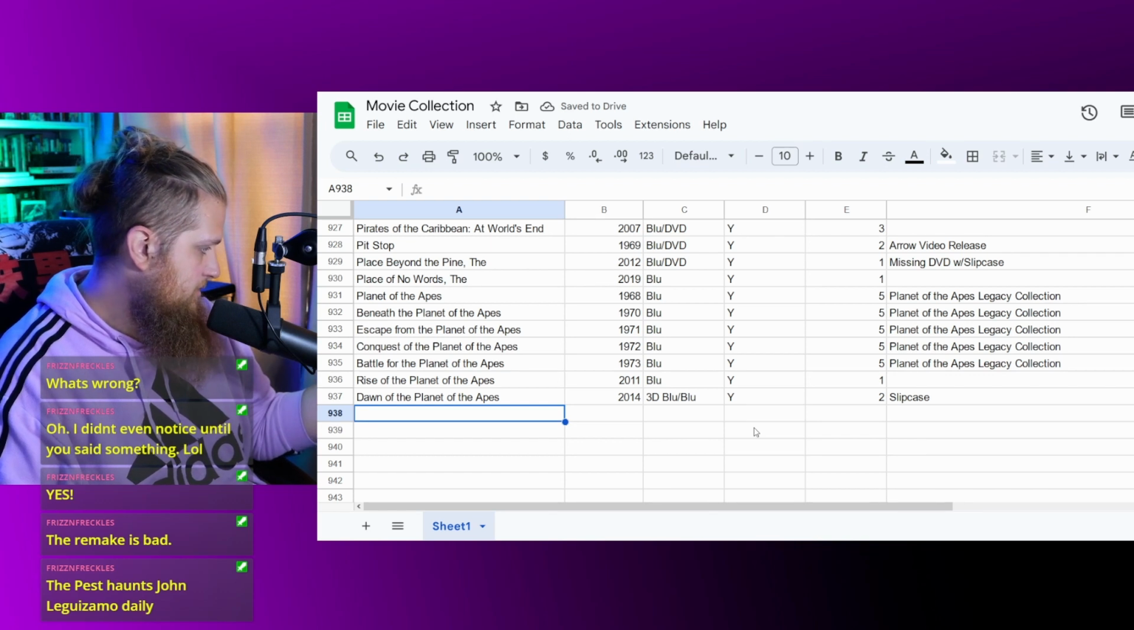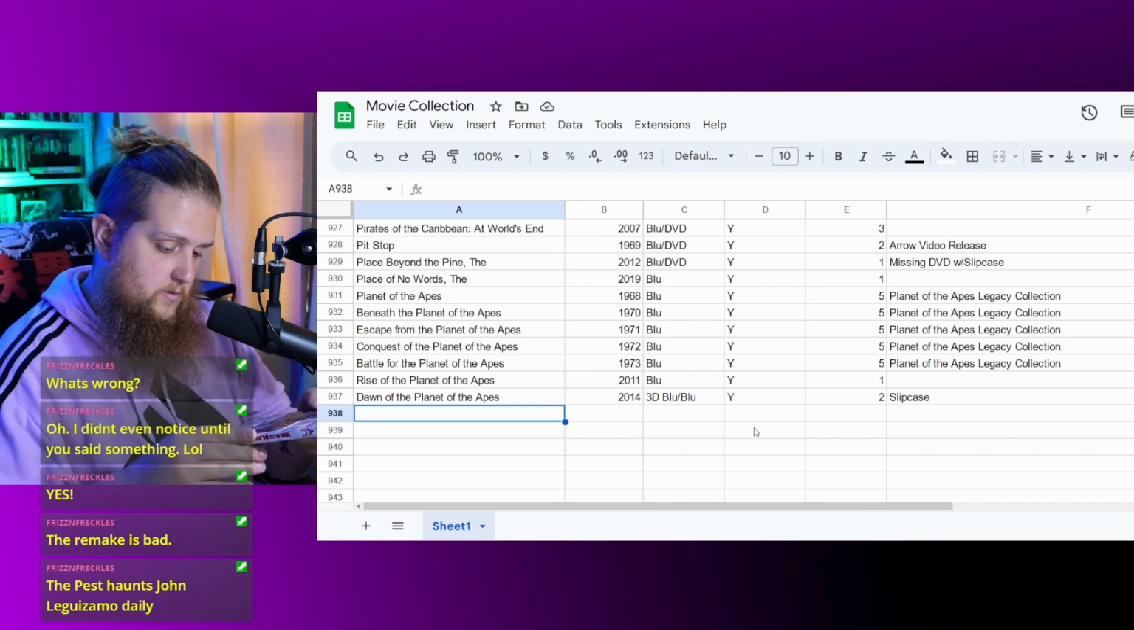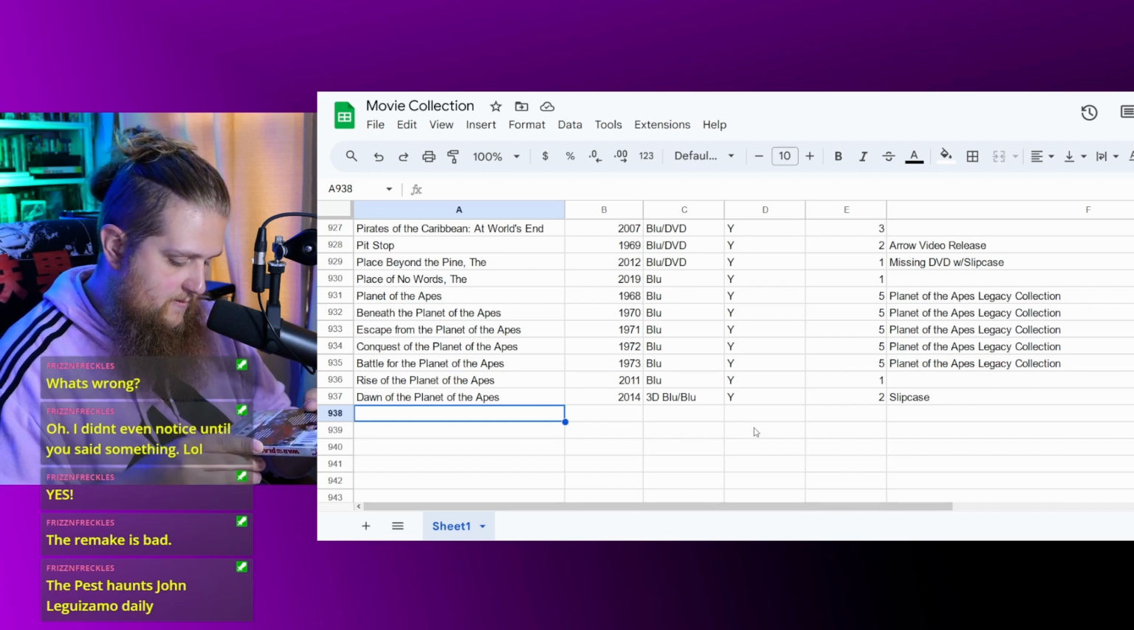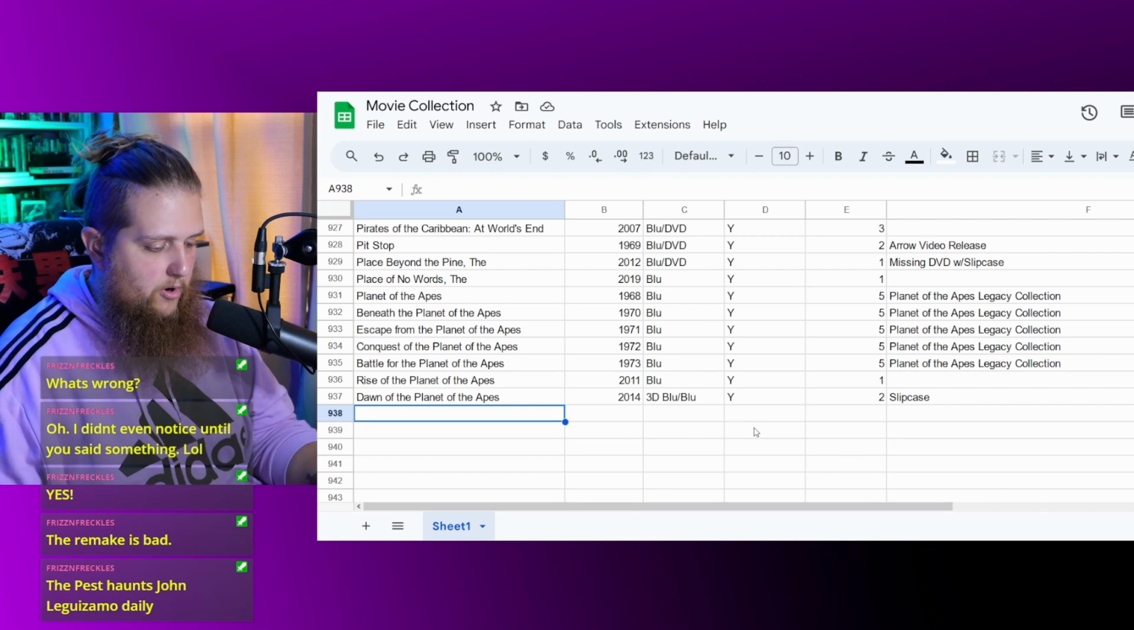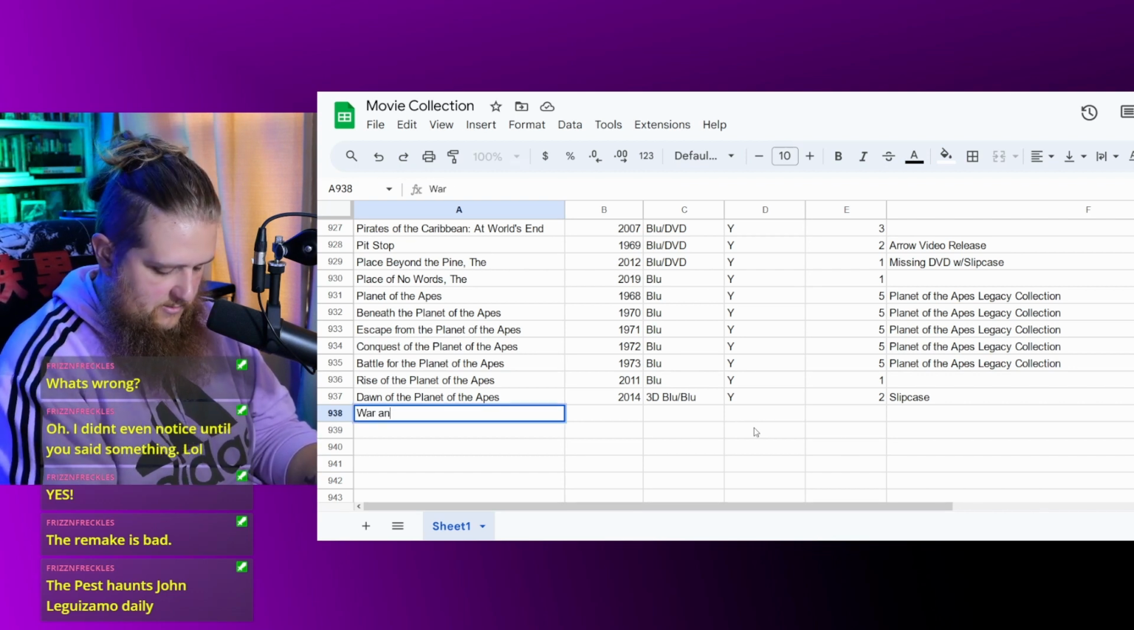I know there's not going to be any short films on these. And then we have 2017's War of the Planet of the Apes. I like War. It's amazing, some of the special features.